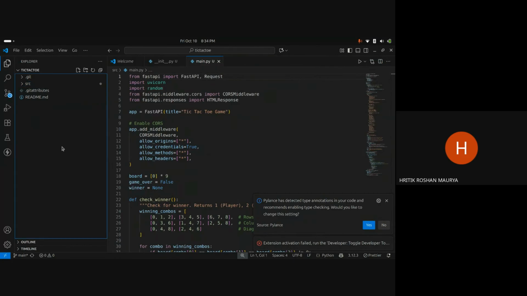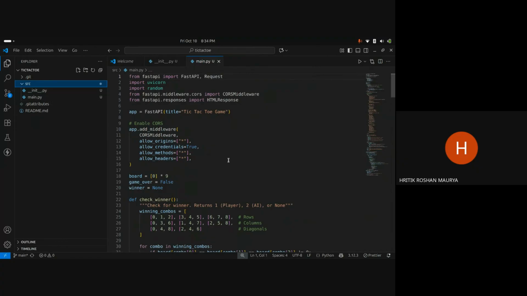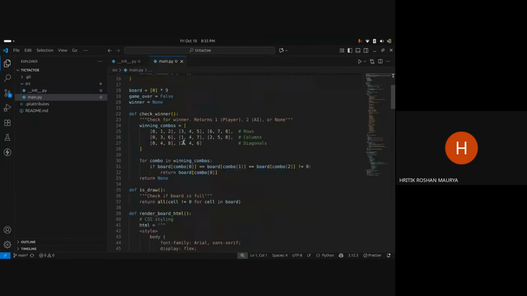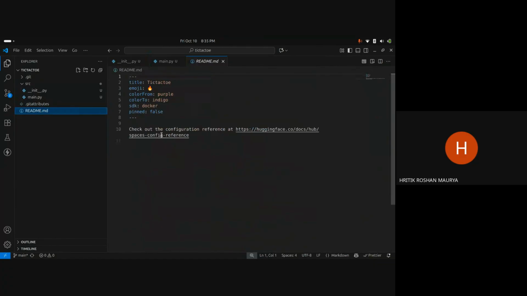So in this SRC folder you have main.py. We need to create an init file and keep it empty, because if you create init, Python will treat this folder as a package and will be able to resolve the other imports. My previous session is helpful for this, where I explained it in more detail. I have a main.py and this README, which is automatically generated.